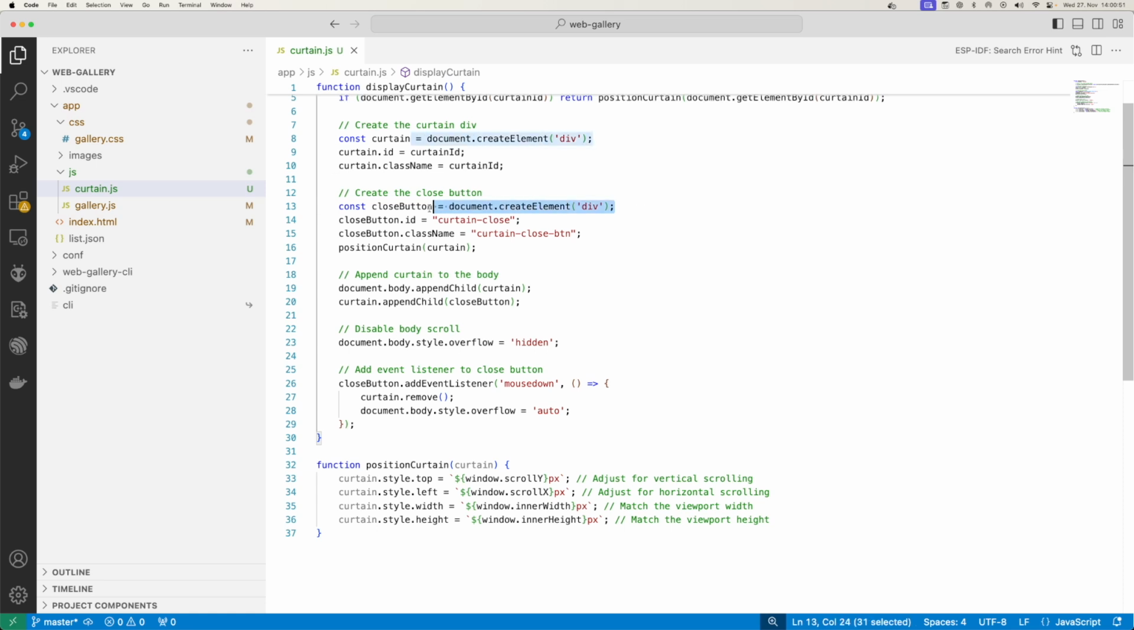We're then creating the close button, giving the close button an ID, close button, a CSS selector as well, and then we're positioning the curtain after this. You can see position curtain down here, but let's just continue on. We are appending the curtain to the body, so this is going to be the last element of the body's children. And then we're just appending the close button to the curtain as a child member.